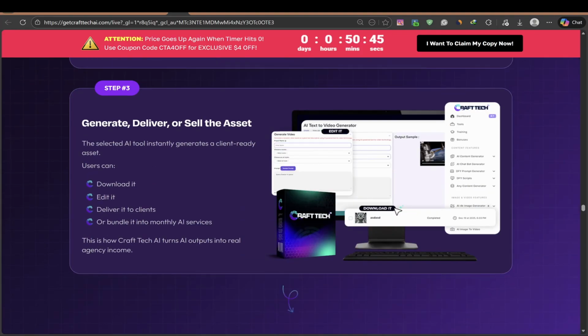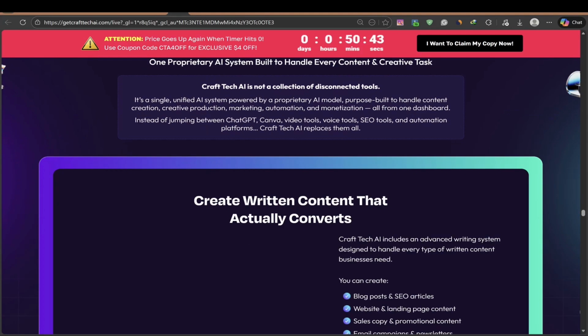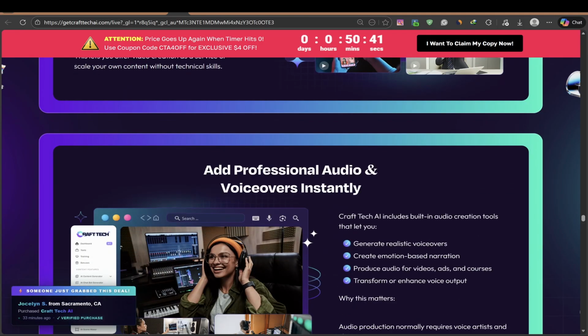The bottom line is this: Crafttech AI is the most cost-effective way to scale your digital business in 2026.